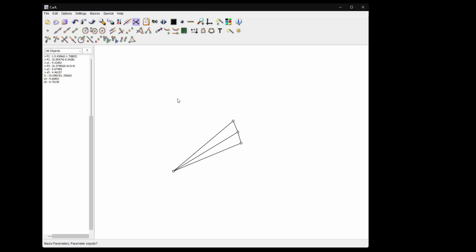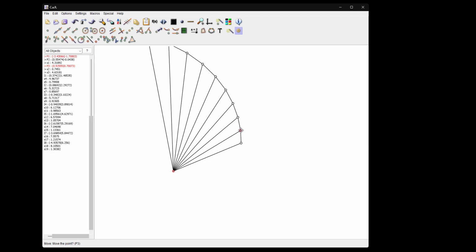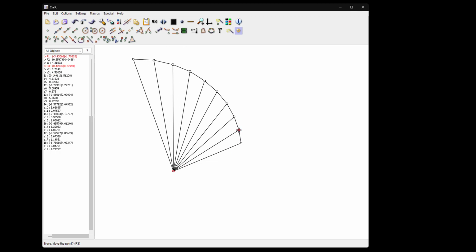Yep, let's run it. So we can now take that point and that, just do that all the time. We don't have to select the corner point because it is fixed. Now that's interesting.